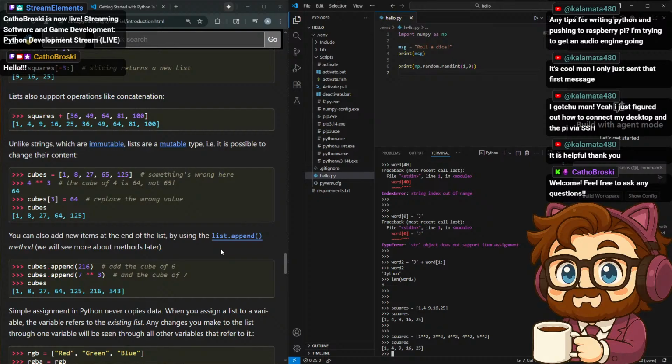I mean, is there a... I don't need to get hung up on this. Let's just keep going. Lists also support operations like concatenation.